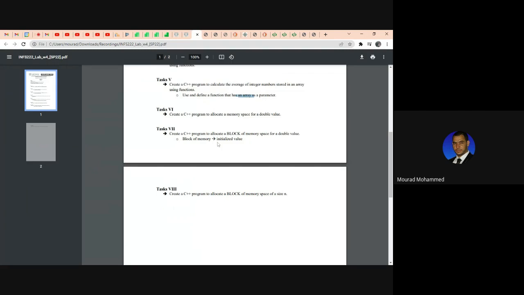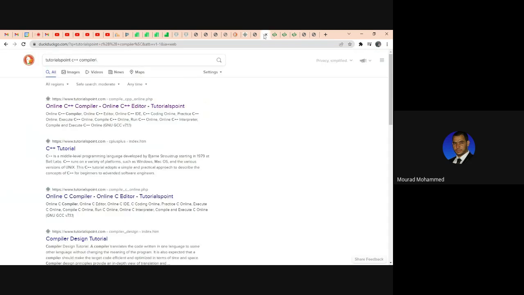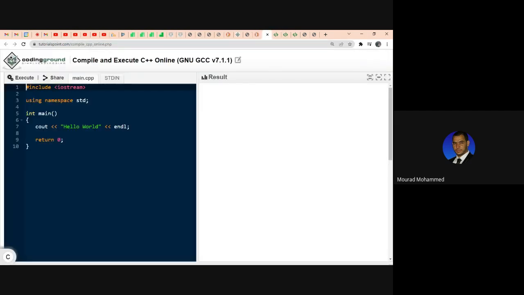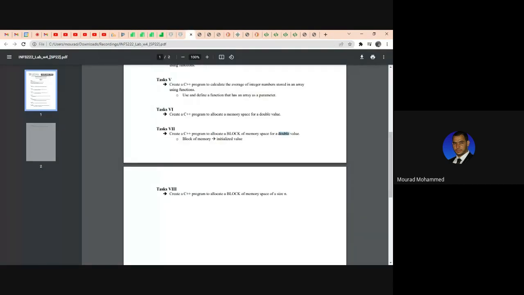Okay, to allocate a block of memory space for a double, no more no less. Simple. So let me use the same compiler again for a block of space for a double. It did not ask anything actually to use specific, special methods, no functions, nothing. Block memory, initialize, that's it.